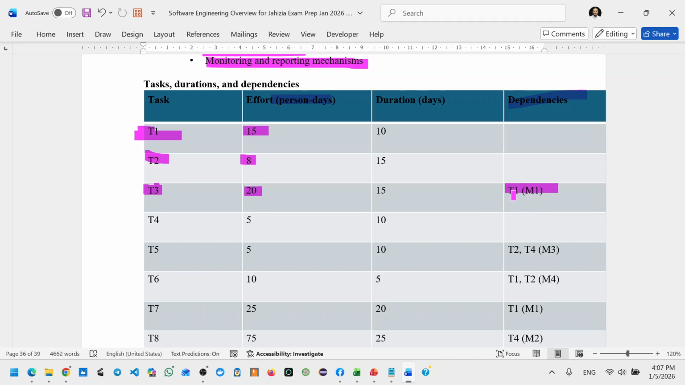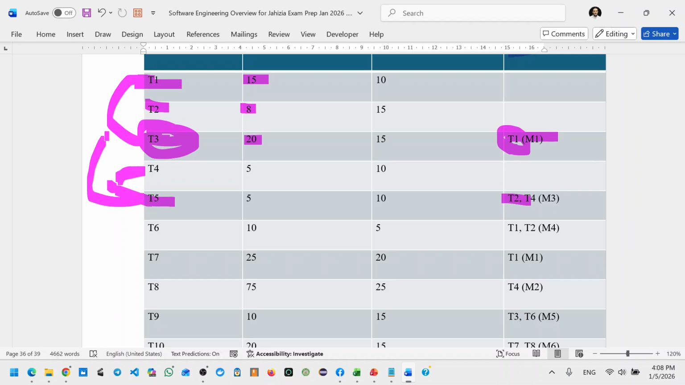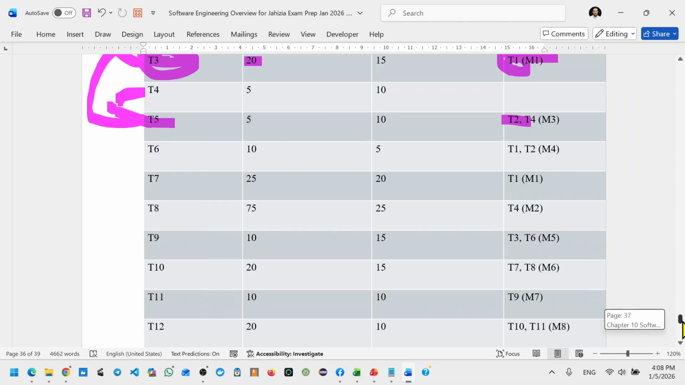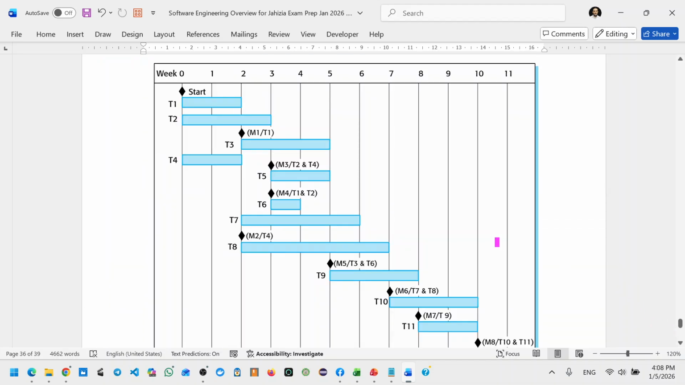For example, there is M1 and T1. There are some dependencies between them. Sorry, T3 here. There is a dependency with T1. T5 has a dependency with T2 and T4. So you make a simple table, but sometimes it's not easy to read the table. So what is the best way? The best way is to make a schedule for your project using a Gantt chart.